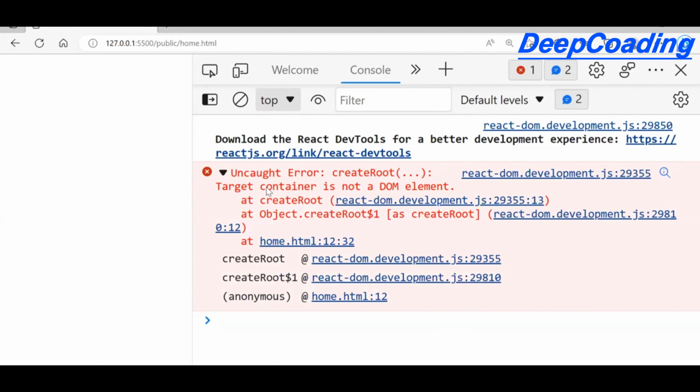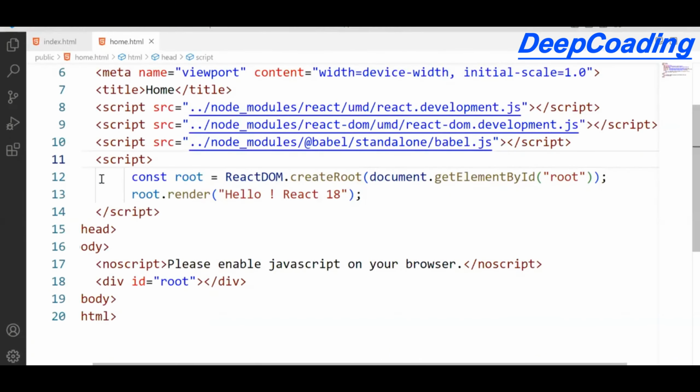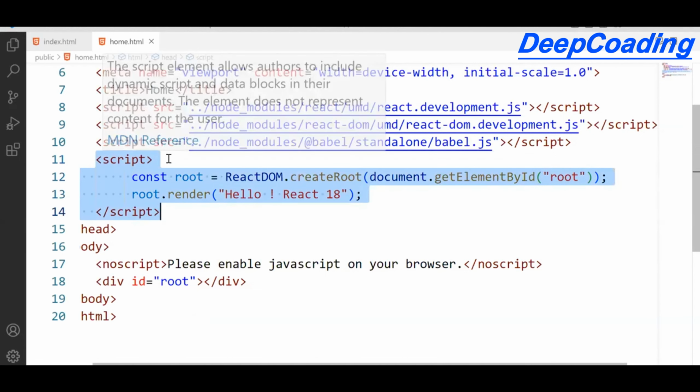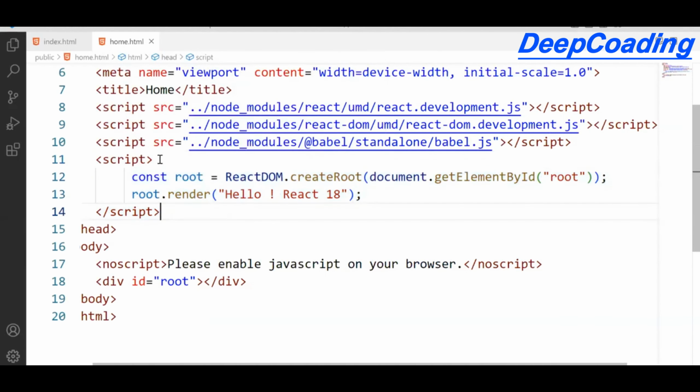So what happens now? Why is it saying it is not a DOM element? Because currently you haven't mentioned text/babel. Then which compiler is working now? The JavaScript interpreter is working now. And according to the JavaScript interpreter, it directly works with the DOM, not with the virtual DOM. So this method is related to the virtual DOM. So the JavaScript interpreter says that I don't know the virtual DOM.